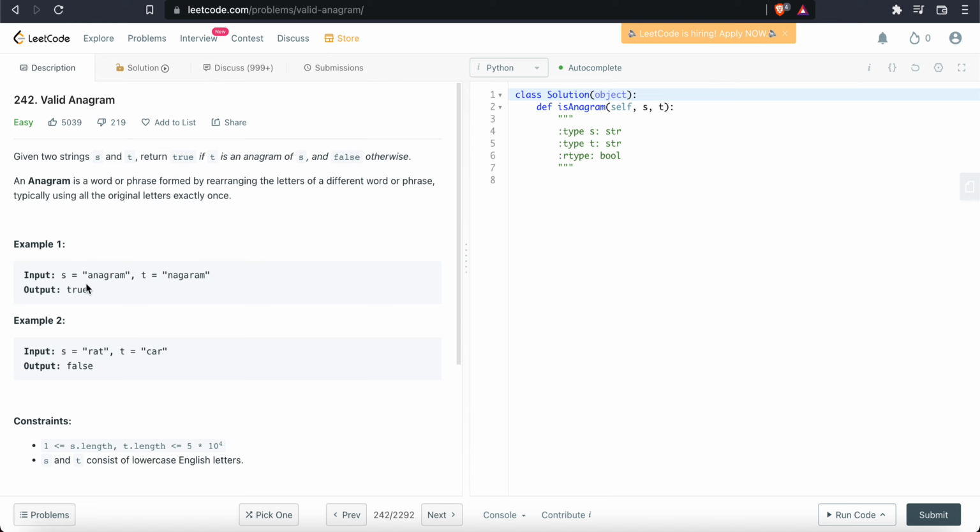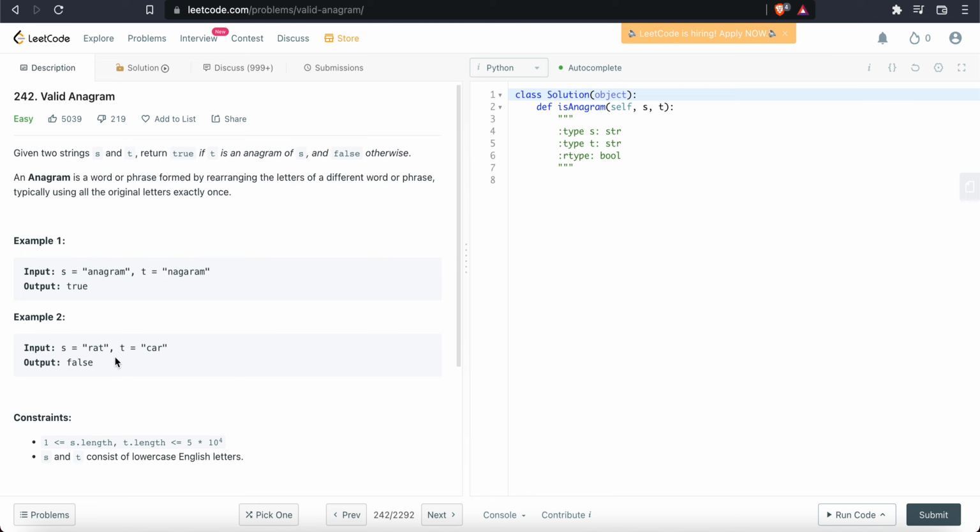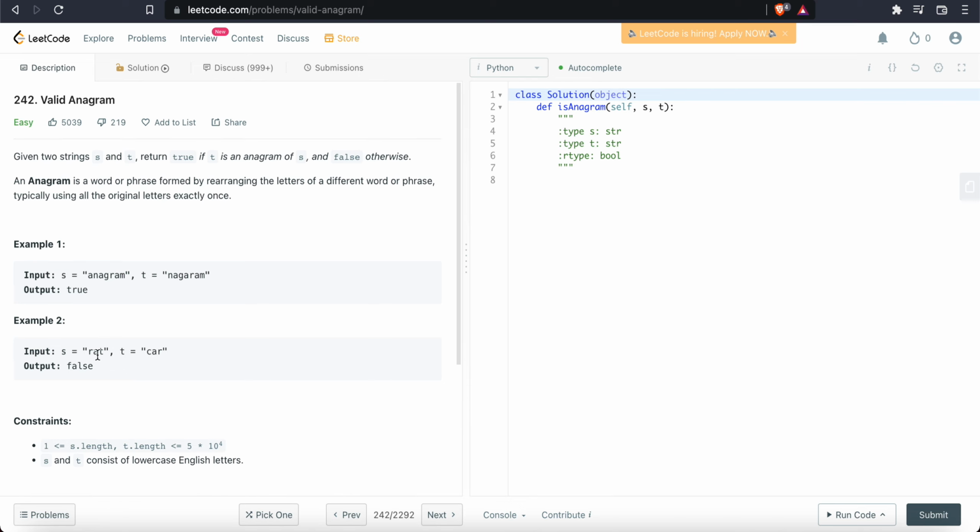So example 1 returns true because S and T are anagrams of each other, and the reason why they're anagrams is because we have 1, 2, 3 A's here. We have one N here, one G here, and one R here. So they have the same letters and the same amount of each letter. And this one is false because they have the same amount of A's and R's, but one has a T and the other one has a C.